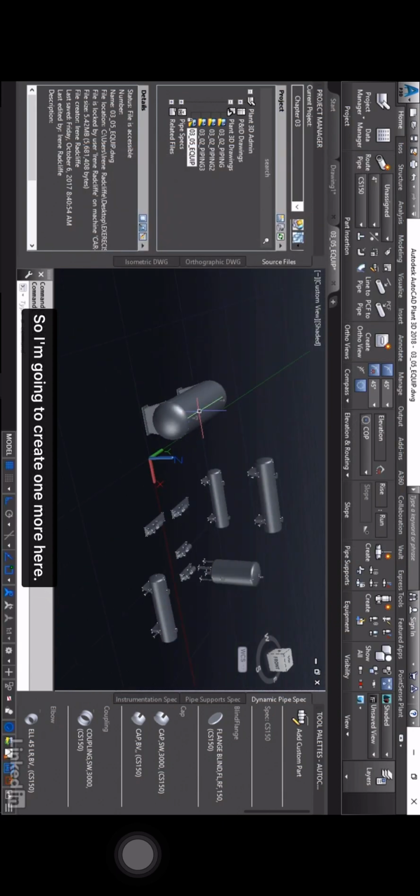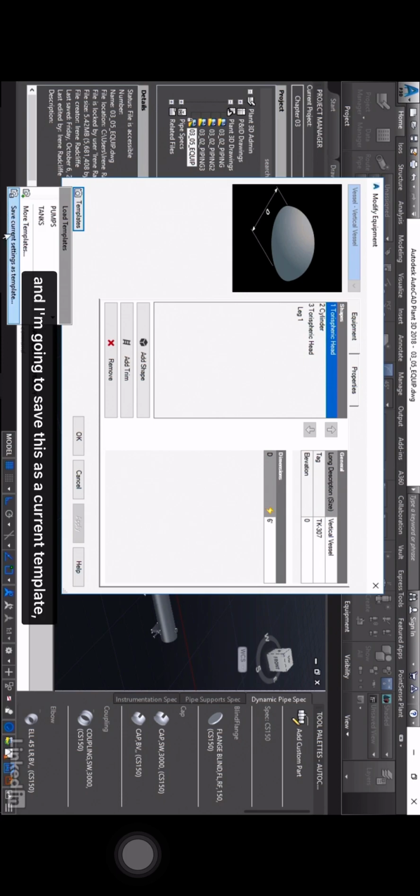So I'm going to create one more here. I'm just going to take this one here. Whatever one we've got here, we'll take a modification on that one. We're looking at TK307, but I'm not going to save it as 307. I'm going to give it a generic name. I'm going to come down to my template, and I'm going to save this as a current template inside my tanks. And I'm going to call this my LinkedIn tank. And I'm going to save that and say okay.